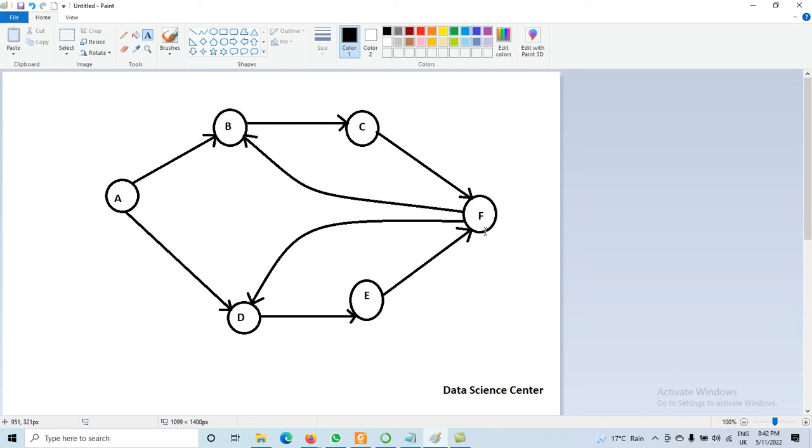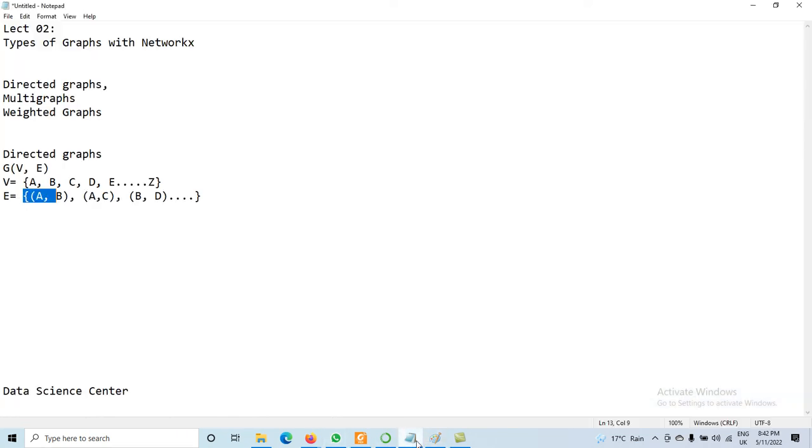Now here we have two main concepts in this graph. One is in degree and second one is out degree. When we have the directed graph, we have these two main concepts. In the last video we discussed the undirected graph, where no direction was mentioned. In degree and out degree.